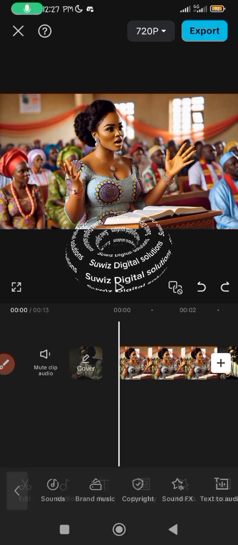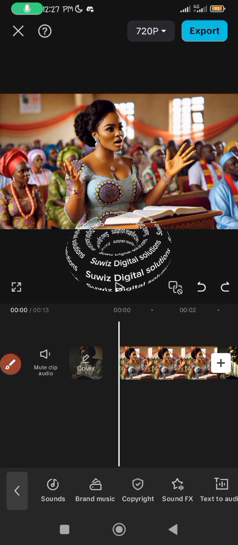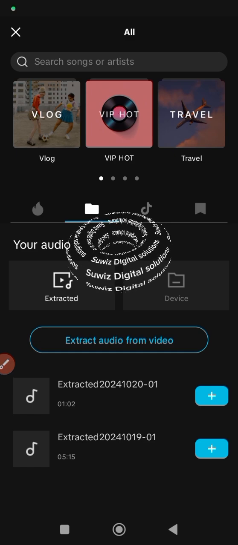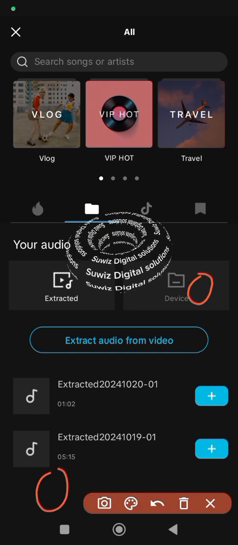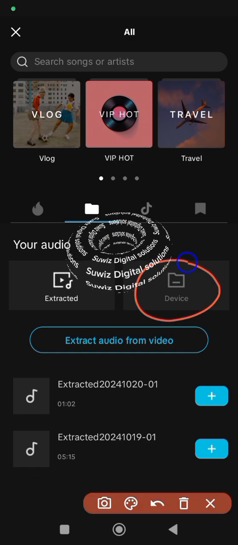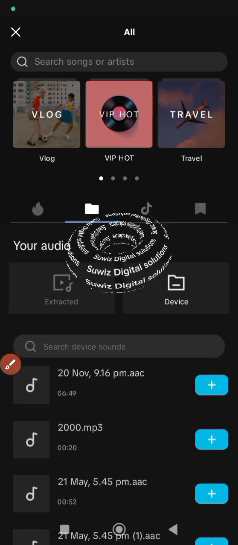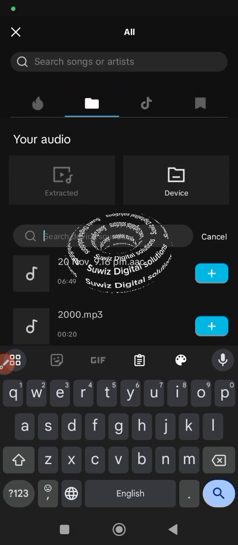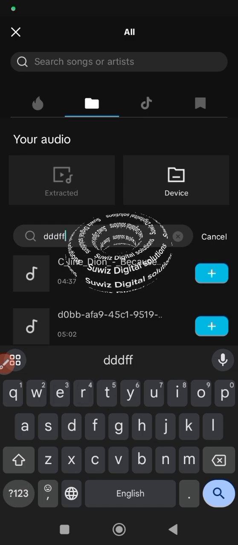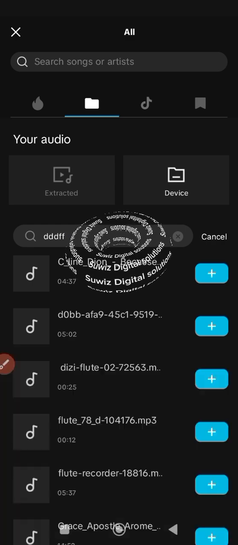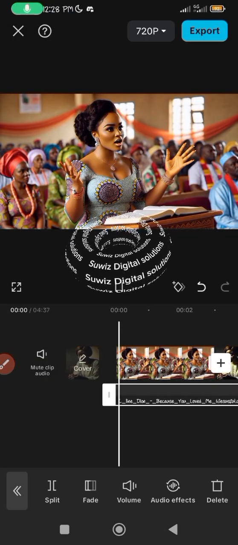Once you have done that, if that is how you want to get your speech, fine. If you're not getting your speech like that, you just tap on this sound again. Once you tap on the sound, you come here. Now, you come to this point. This point takes you to your file. Do you understand? So now you can search for whatever it is you want. Search for anything you have saved on your device, and then you just add it. Just tap on add. See.